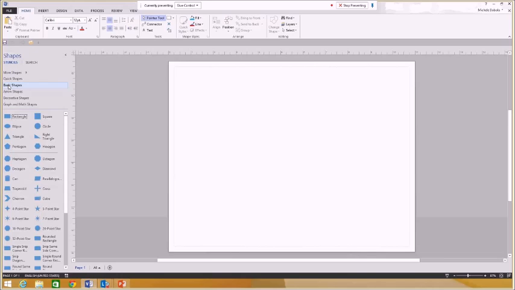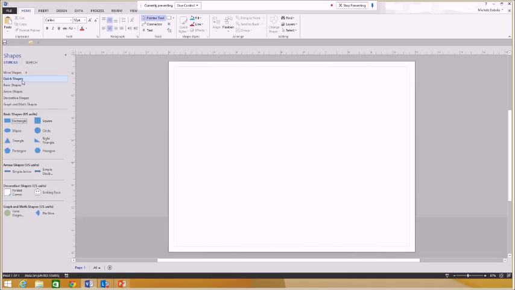Also, on the basic shape stencil, you will notice that there's a line separating some shapes at the top from shapes at the bottom. And that is called the quick shapes. There's a quick shapes button right here. If I click on it, it actually shows me only the shapes that are above that line. So this is for when you want to access shapes quickly.